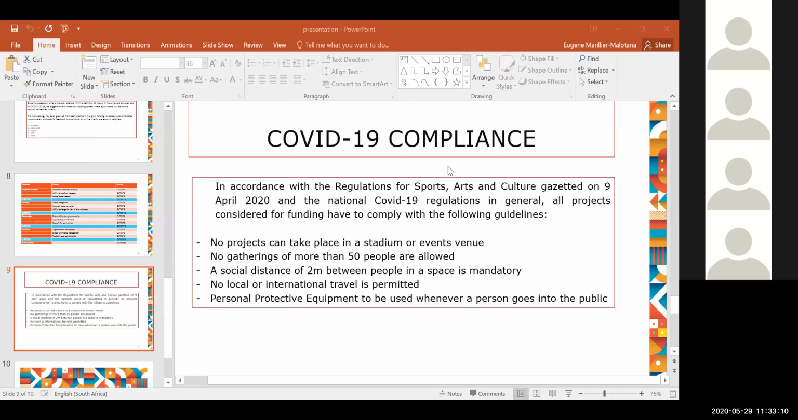Thanks, Lindy. Good morning, ladies and gentlemen. I'm just going to take you through the COVID-19 compliance in relation to the change that has to occur. The slide in front of you talks to the comprehensive rules of engagement around COVID-19. Those are COVID-19 restrictions and protocols. We do know that the Command Council has issued all the rules.